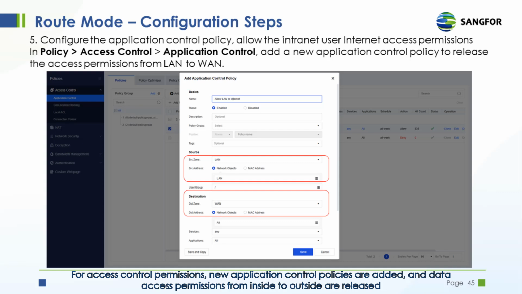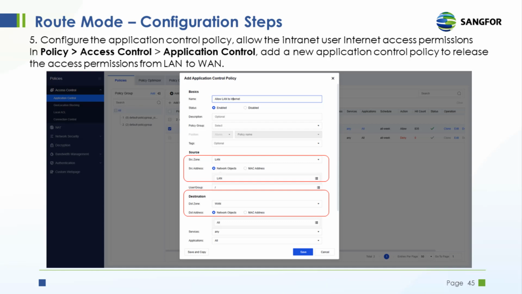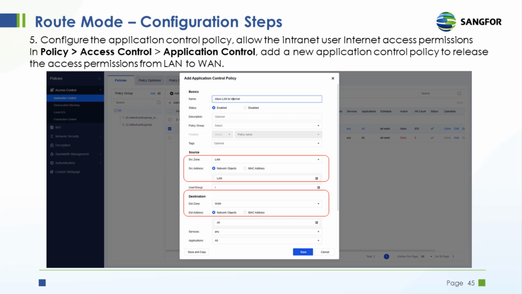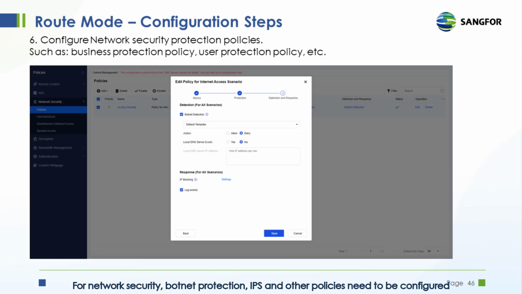to outside are released. You need to select the corresponding source zone, source address, destination zone and destination address. For network security, botnet protection, IPS and other policies need to be configured.